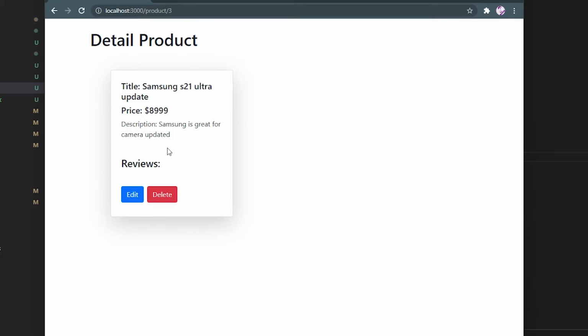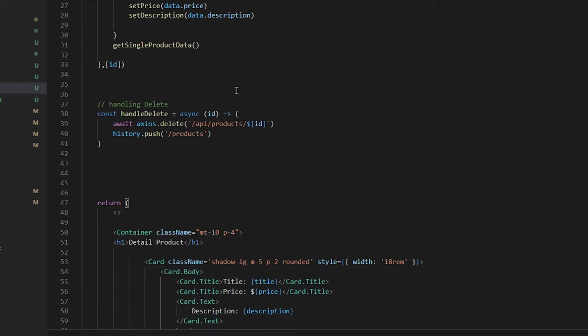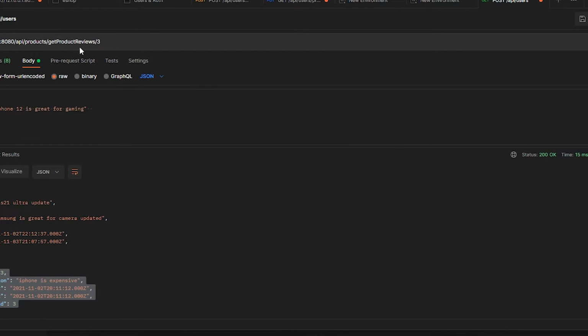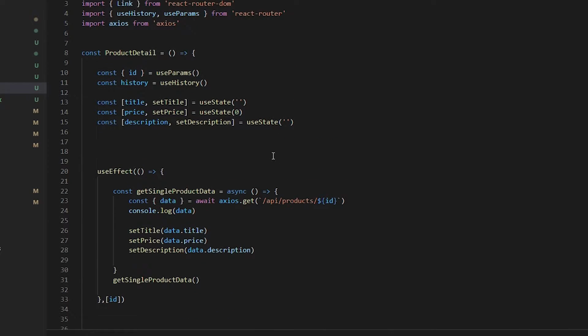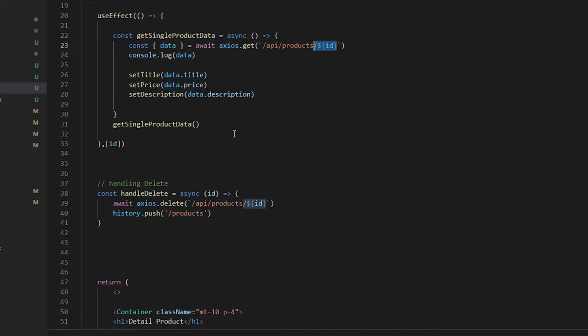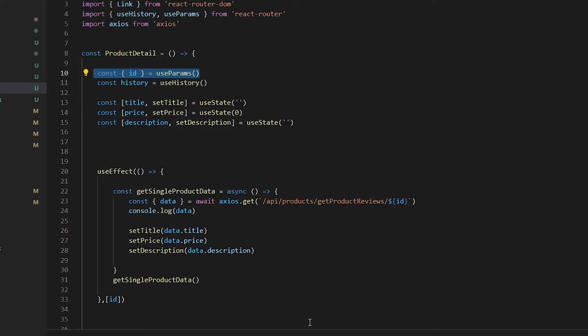as you can see here, we'll have all the reviews under that. Okay, so we need to parse all of them out, and for that we need to go to get product reviews /id. So we just need to copy the same thing and paste it out here. Instead of get single product data, and set it into our useState, we need to get this one, get product reviews, and this id should be dynamic. Let's add the id, and we already get the id because we used useParams.